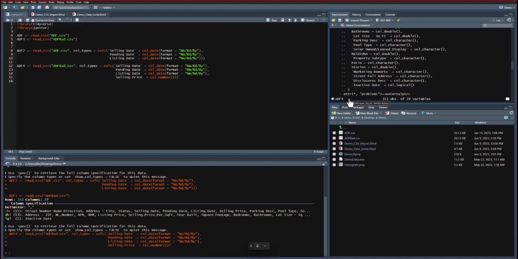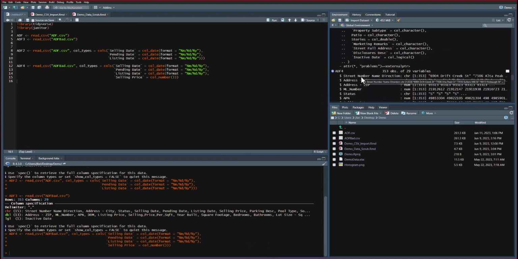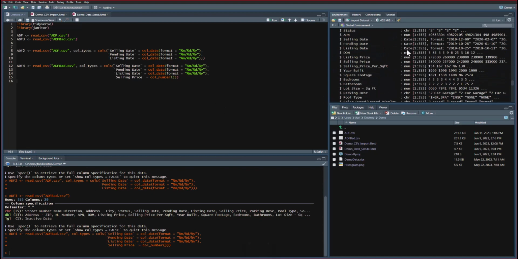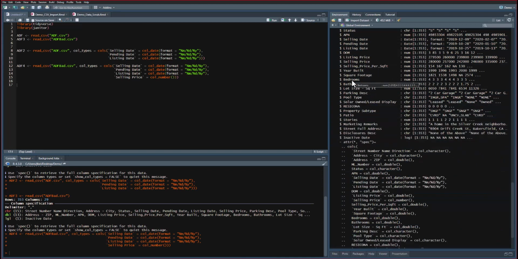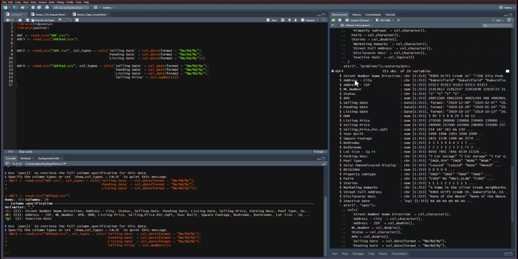Control Enter to run it. Here's our ADF4. We see we now have our dates in the date class, and that selling price is now a number class. So we are ready to go with some plots. First, we want to clean some data, because you can still see that these field names are still in the same format as when they came from MLS. There's spaces, there's special characters in there. There's a lot of stuff we don't really like. It'll make writing our code more tedious.